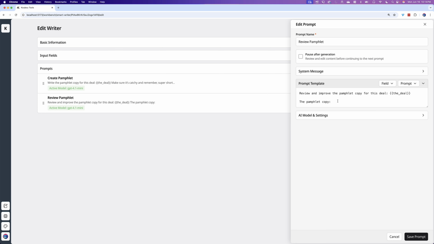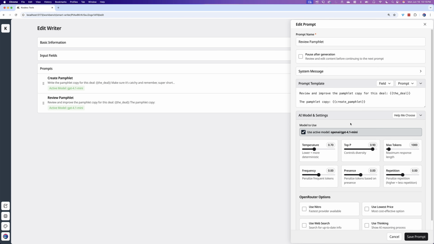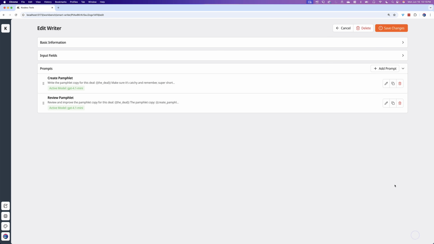I've got this prompt picker right here. So I'm going to click on this and click here. So what this means is when the create pamphlet is done working, it's going to pass the results into this variable. So it'll see the pamphlet copy. And I think I've done everything else. This active model and all that kind of good stuff. We'll save the changes.